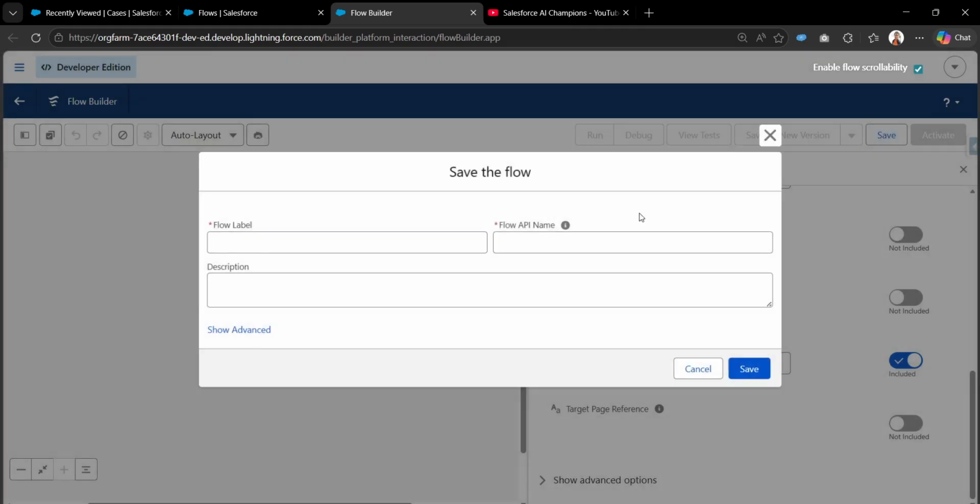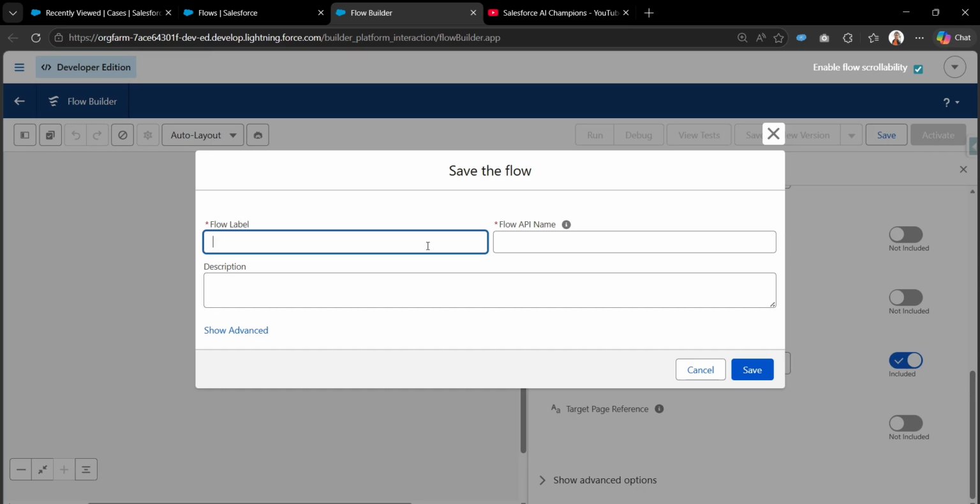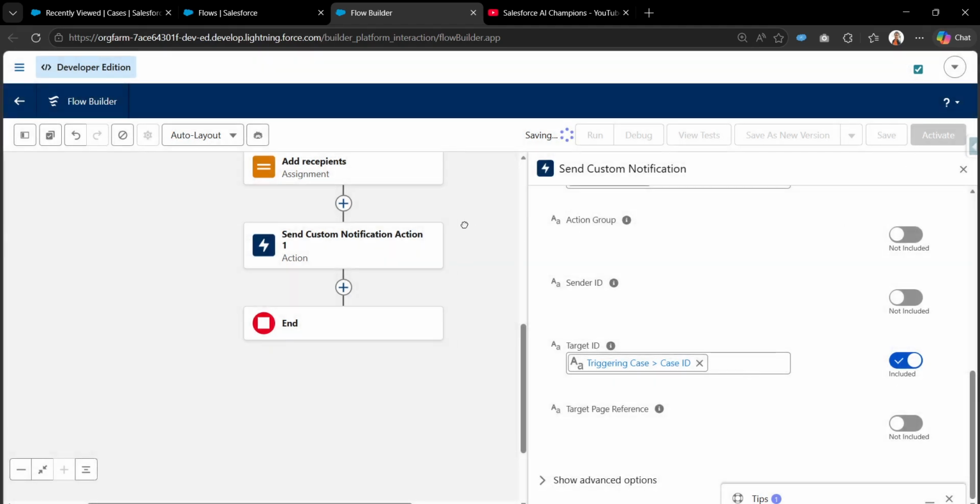And let me just click on save, and I'll just provide the name of the flow as case notification, case custom notifications on create. So I'll just click on save, and let me just activate the flow.